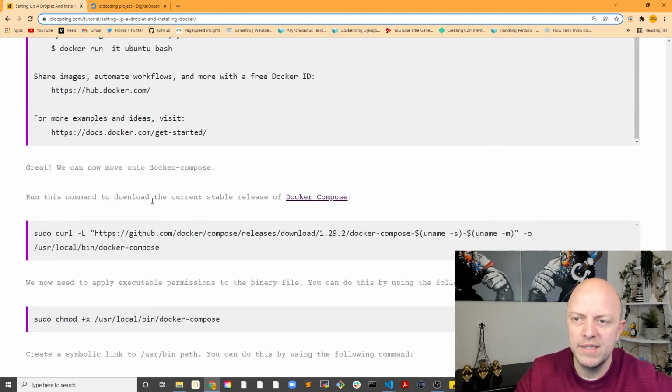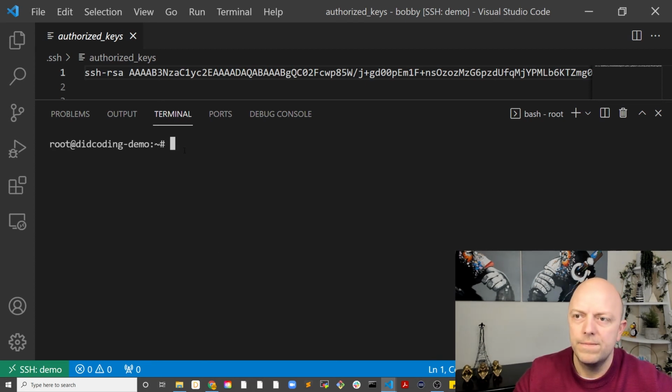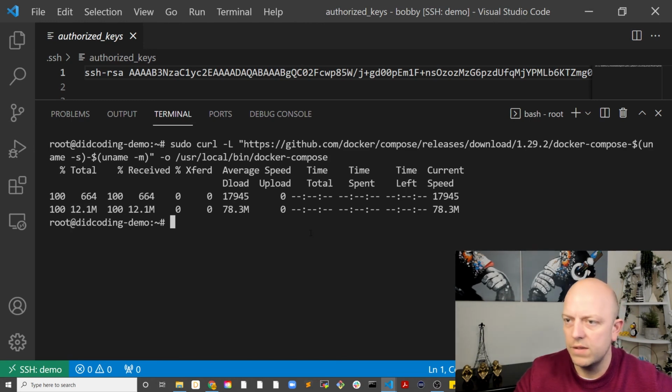So run the following command to download the current stable release of Docker Compose. So we'll copy that, go in here. Firstly, let's clear. There we go. That looks like that worked.